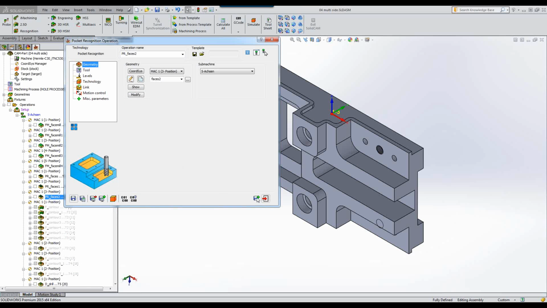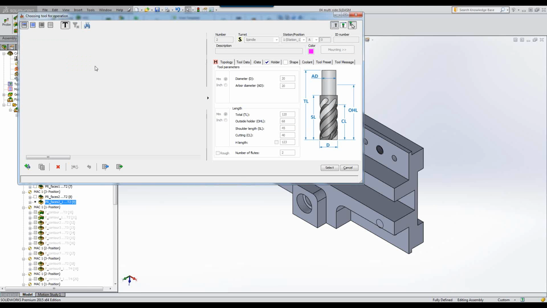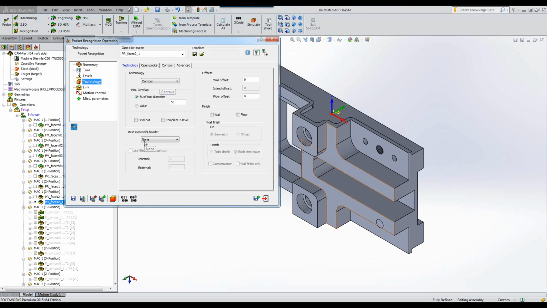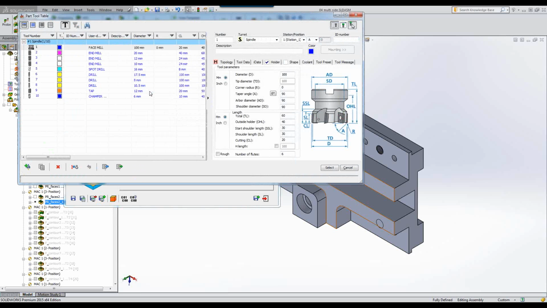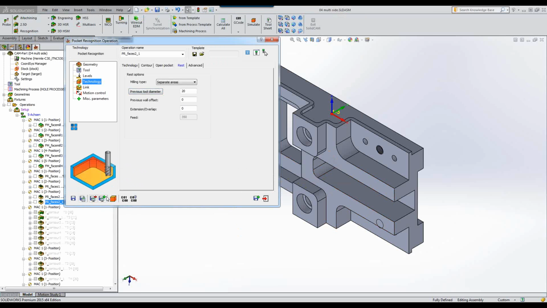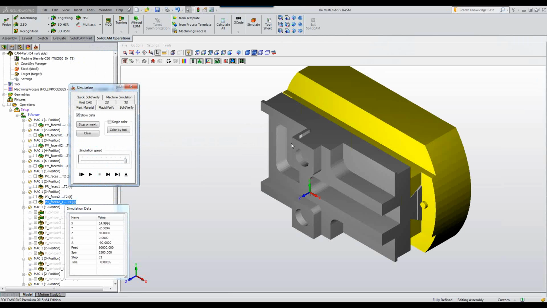Now, what about the rest material? Not a problem at all. Let's just do save and copy. Okay. We will change our tool, and I'm going to change it to a 10 millimeter end mill. Technology, rest material. There we go. My previous tool is that 20 millimeter end mill as shown over there. And as you can see over here, it's working exactly just in those corners over there.